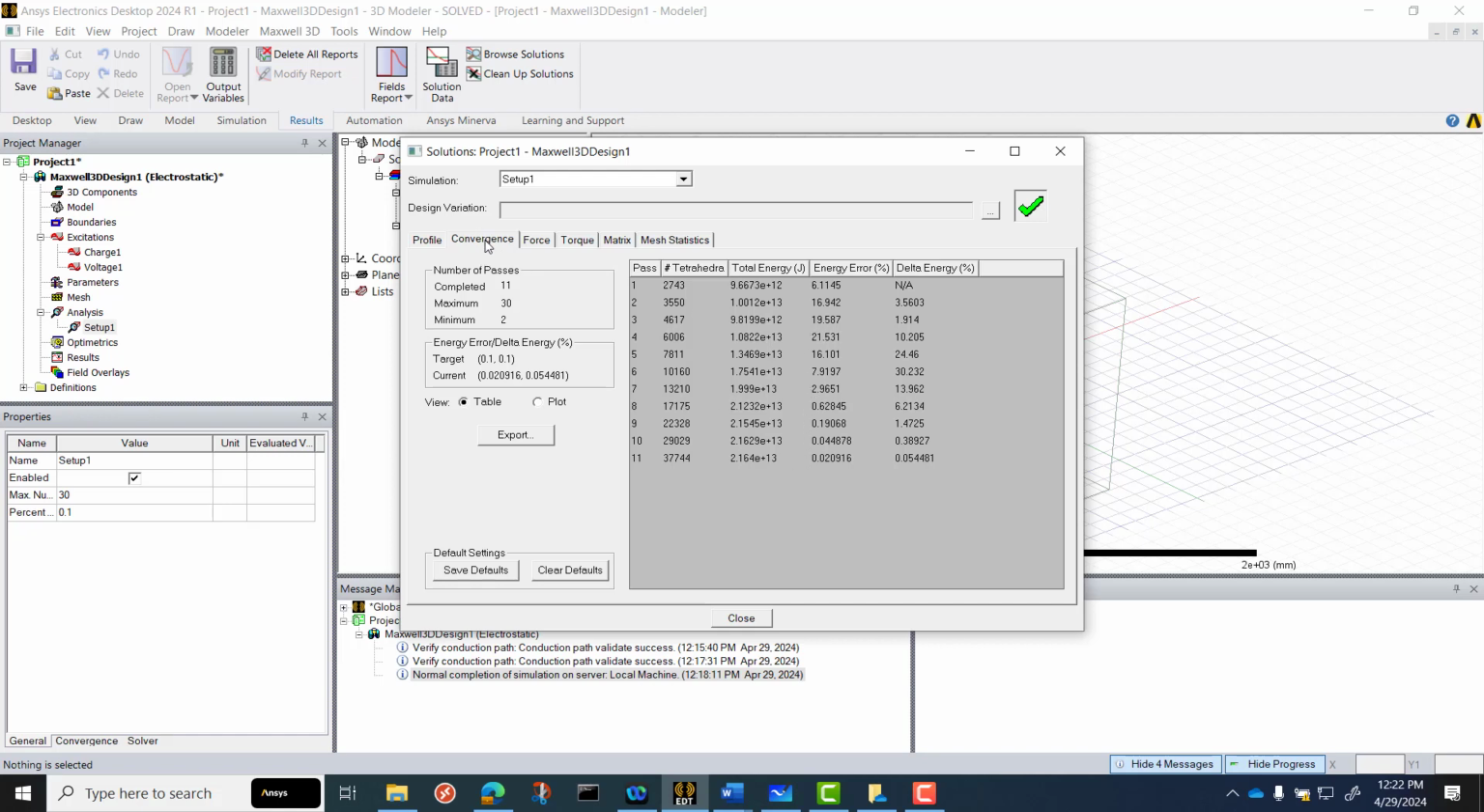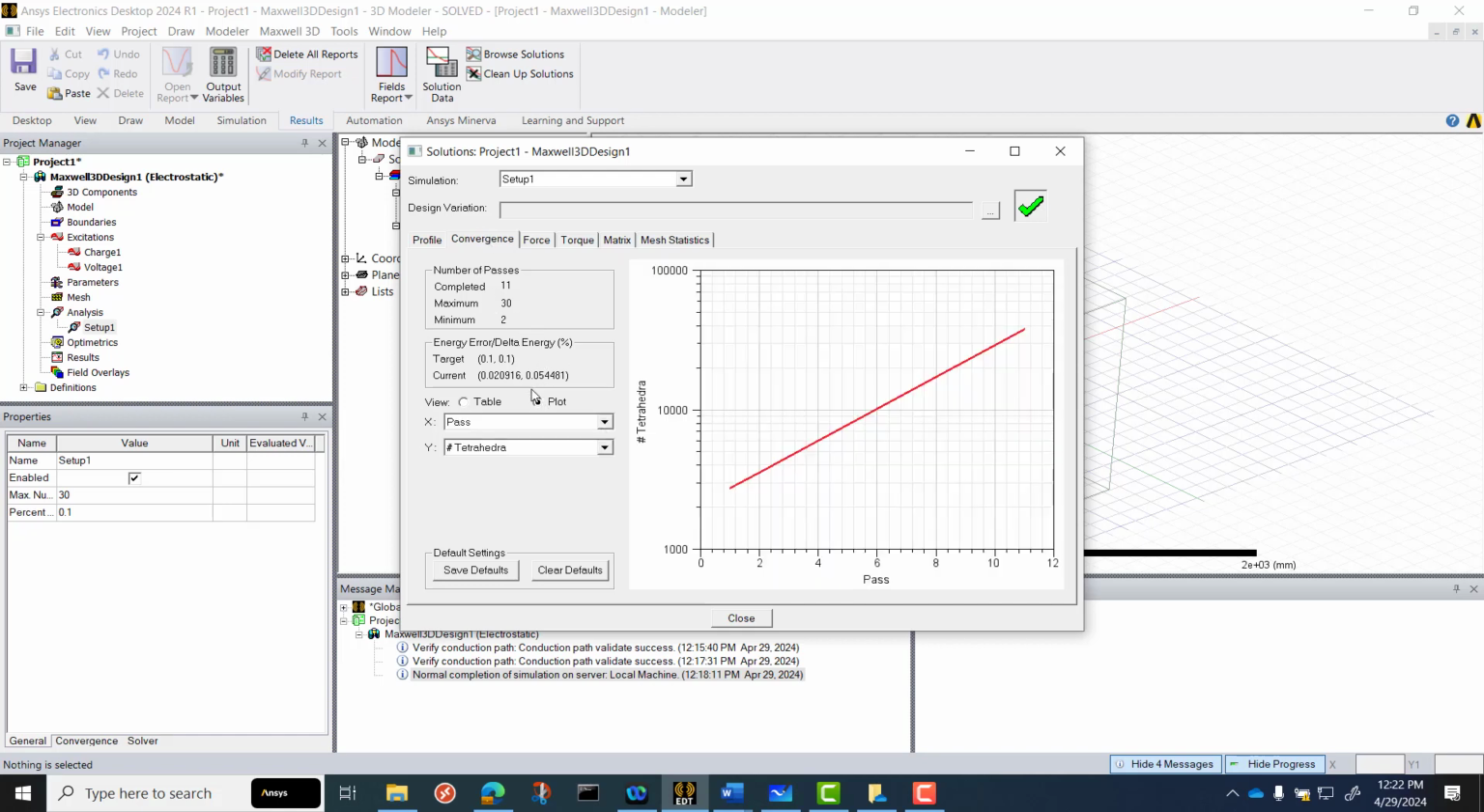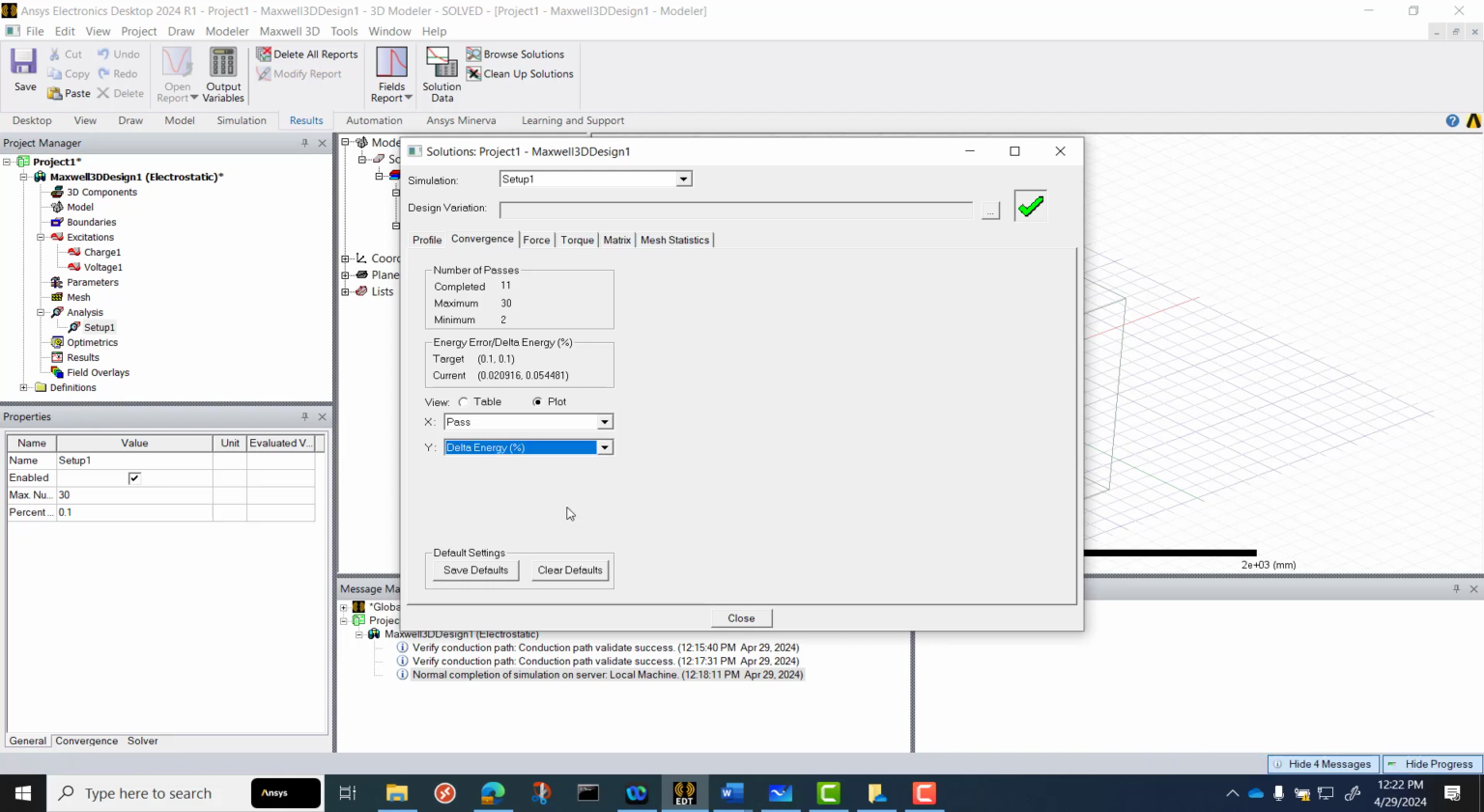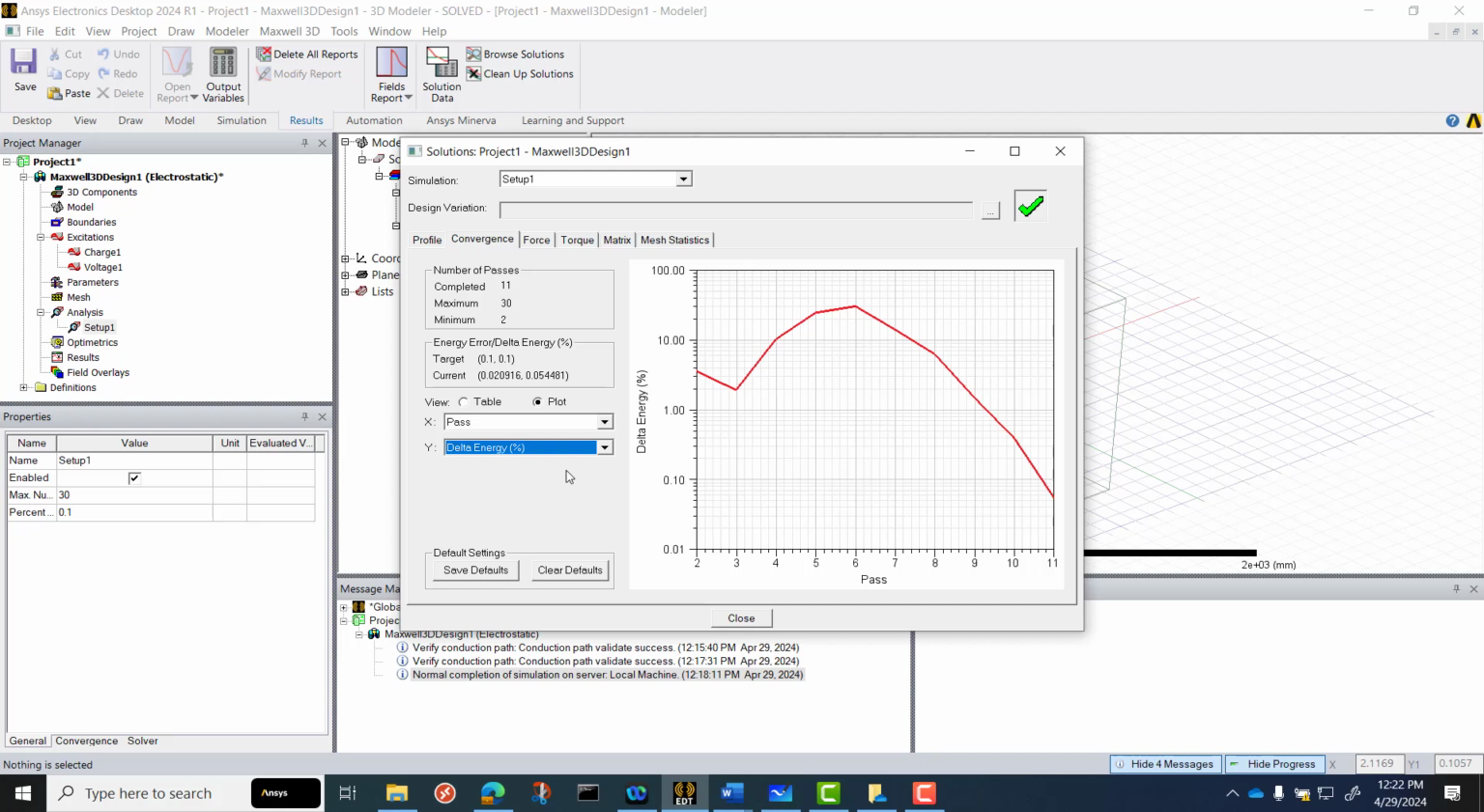I'm on the Convergence tab. When I go to plot mode, and I'm going to leave the x-axis to pass, and I'm going to look at delta energy. I'm probably going to talk more about this as we go into the more intermediate or advanced sessions, but I think the best way to interpret this is that when we defined that setup, we quickly made a couple of changes to the number of adaptive passes allowed and the convergence criteria. We changed it from 1% to 0.1%.